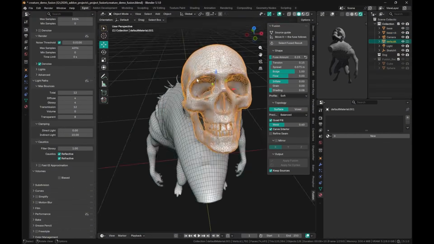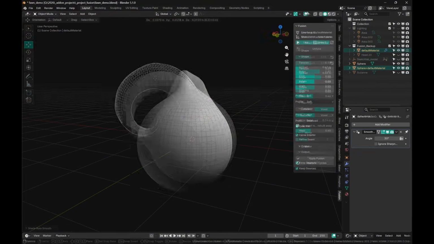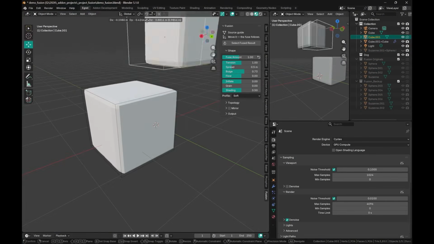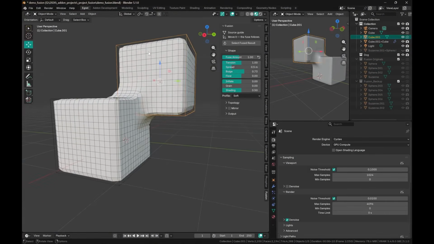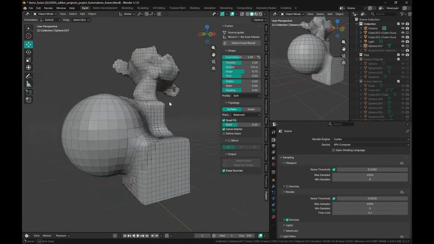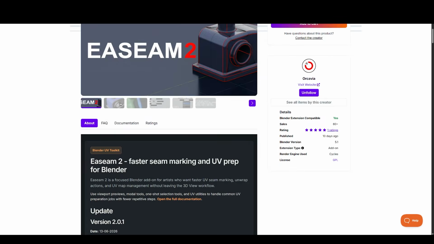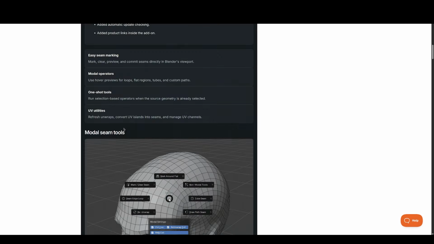Fusion by Egret Studios is the ultimate non-destructive mesh fusion system. It automatically rebuilds your geometry using clean, adaptive, all-quad voxel topology, while offering proximity-based merging and live symmetry for ultra-fast asset kit bashing. Easeam 2 is a fast UV seam marking toolkit.